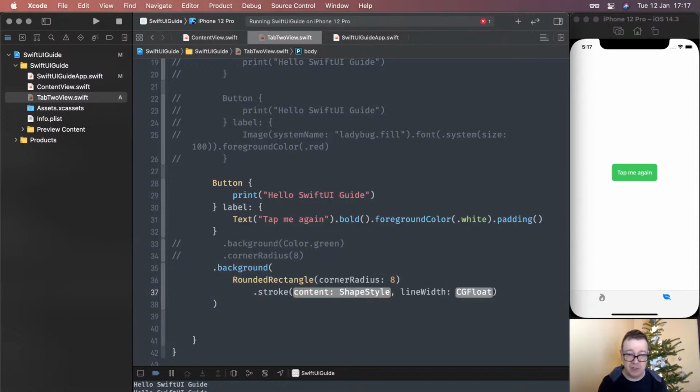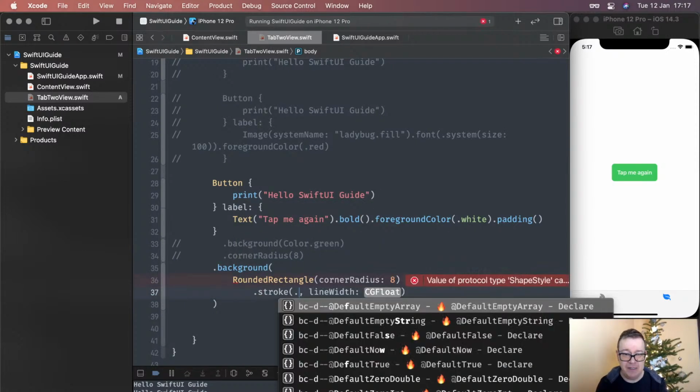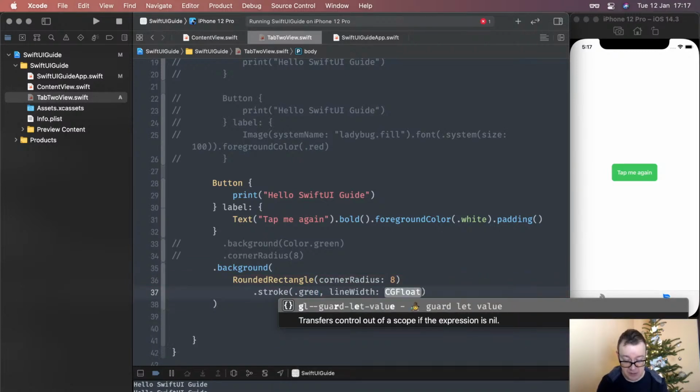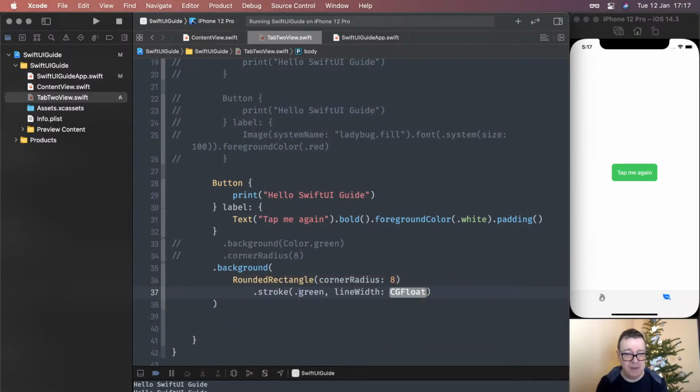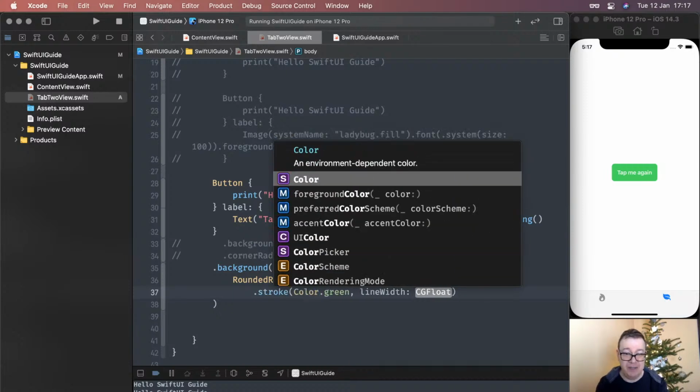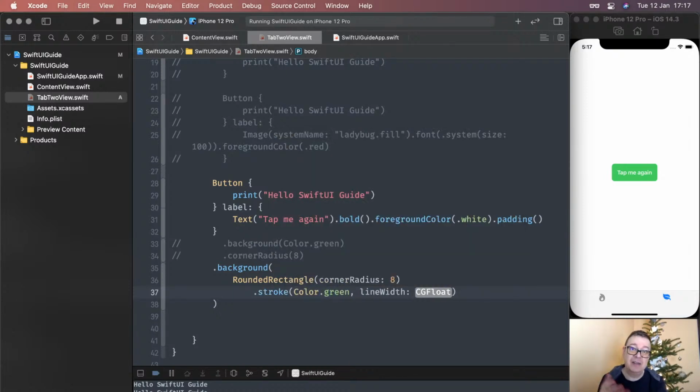Yeah, we have a lot of strokes. So let's have this here as, I don't know, maybe green again. So dot green. And maybe we need to add a color. We do know that it's a color, it doesn't infer it automatically.